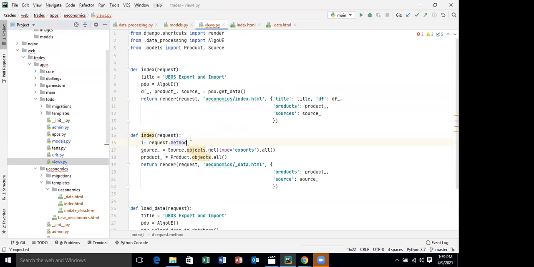Okay, what I'm going to do here, I'm going to write if the method is post. In fact, I don't need it as a post. No, if I want it as a post. No, I don't want it as a post. How did I do it? I forgot already what I did.